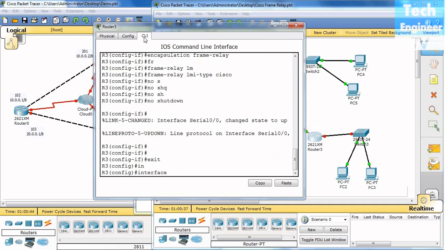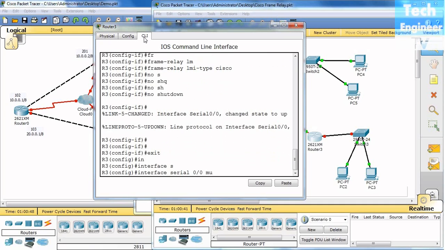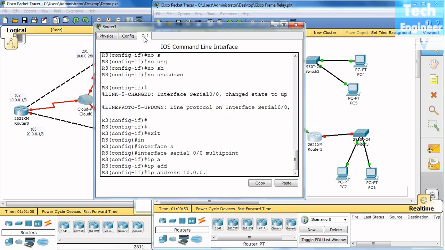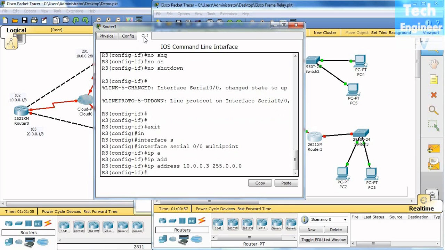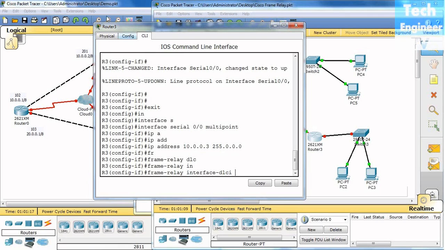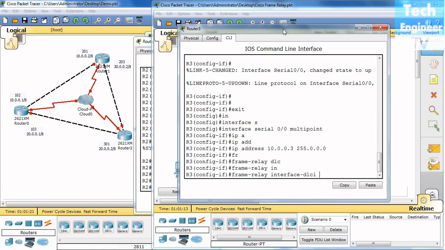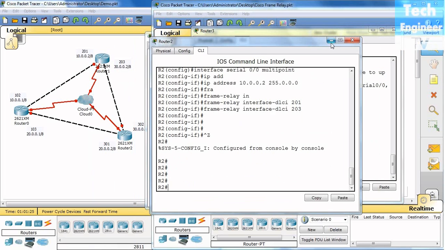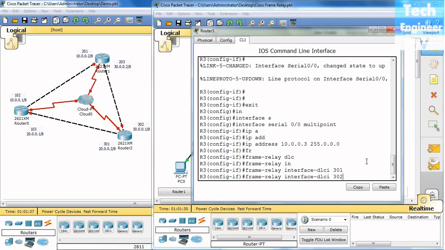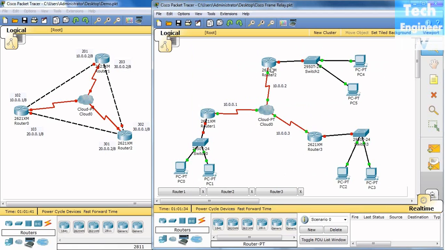Interface 0/0 multipoint, IP address 10.3 with mask 255.255.0.0. Frame relay interface DLCI: here we have configured 301, and now frame relay interface DLCI 302. So all these serial interfaces are done.